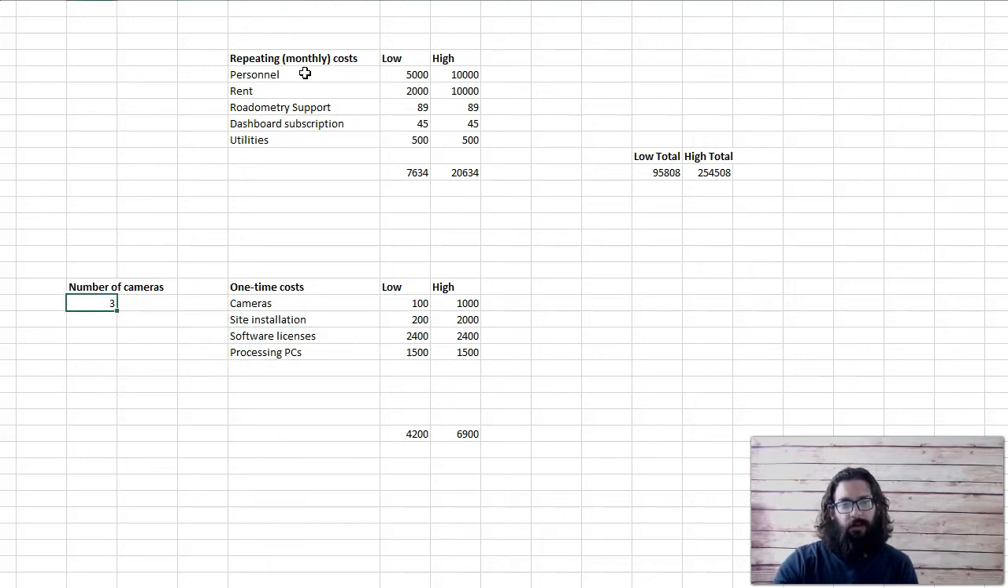And this estimate here is for three cameras. So this isn't going to cover your whole city. This is something we can multiply and see how that affects your end cost. Okay, we have low and high estimates for everything. And now let's take a look at the low total. This is 12 times your monthly low cost plus your one-time low cost. And that's about $100,000 for your first year in operation.